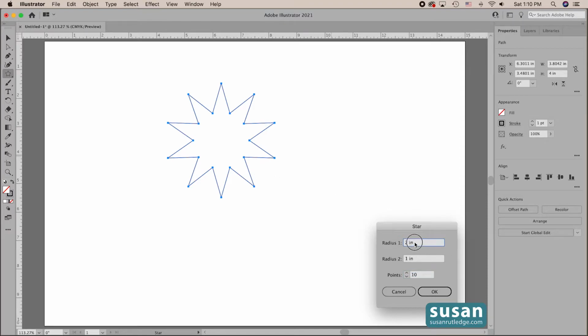So let's try another one. I'll leave radius 1 at 2 inches and change radius 2 to 1.9 inches.